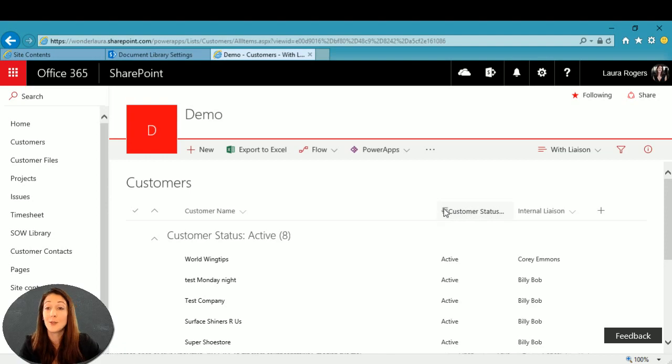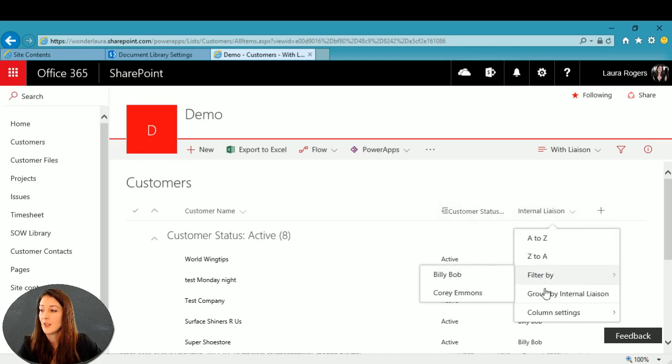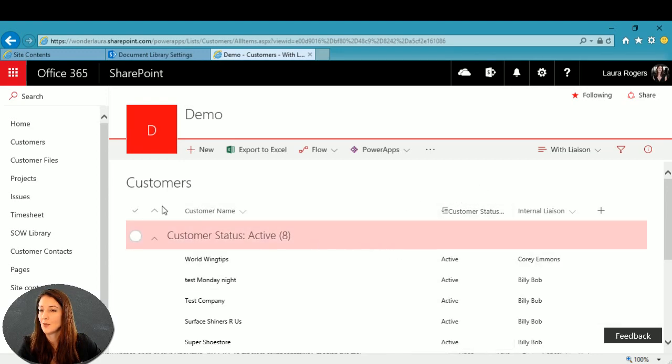Okay, so I can see this cute little icon lets me know that it's grouped by customer status. You can do this in both lists and libraries. And then, let's see, was there something else? I don't think there was anything else in those drop down.